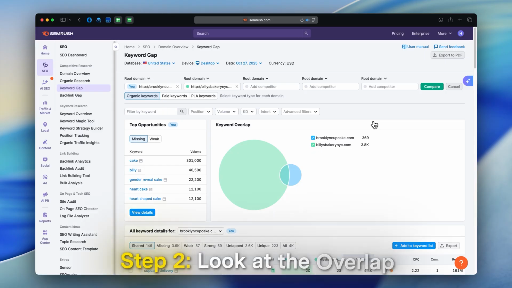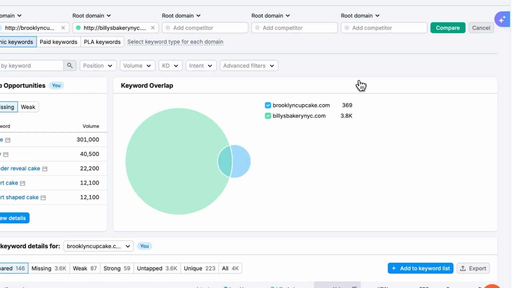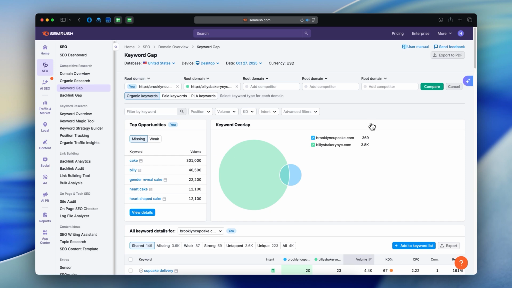Step number 2, look at the overlap. At the top, you'll see a Venn diagram showing how many keywords you share with your competitor and how many are unique to each of you. Brooklyn Cupcake ranks for 381 keywords. Billy's Bakery NYC is ranking for 3.8 thousand keywords, and they overlap 150 keywords. That overlap is interesting, but the real gold is in the differences.